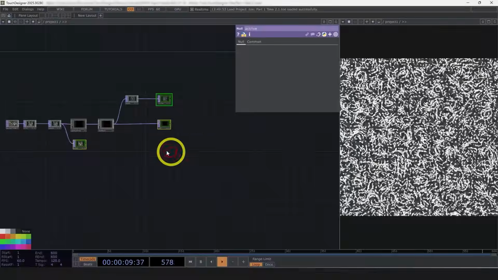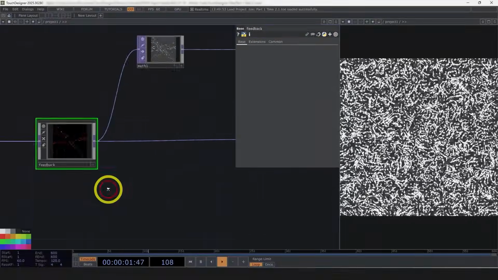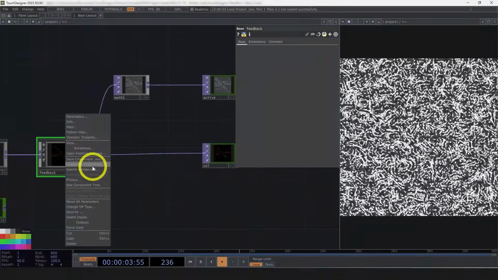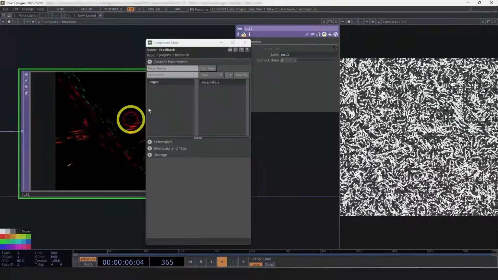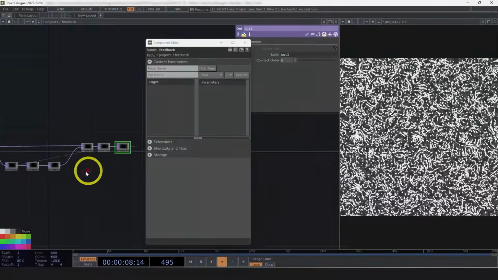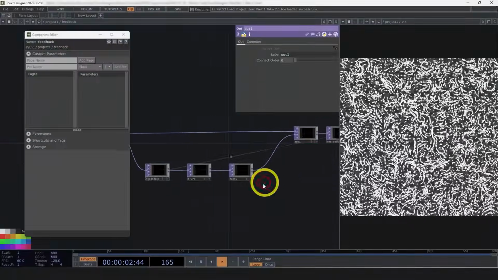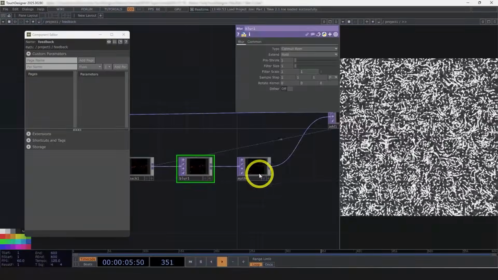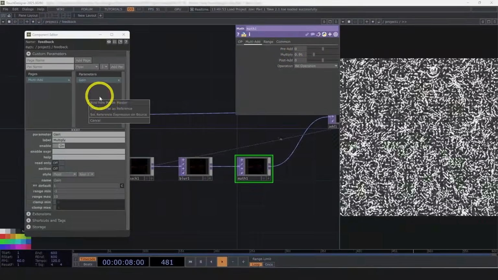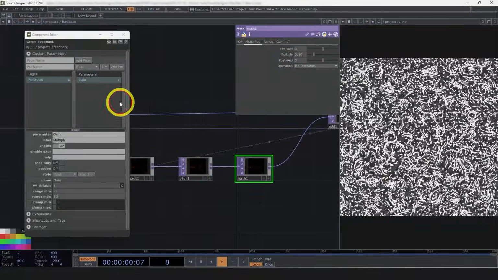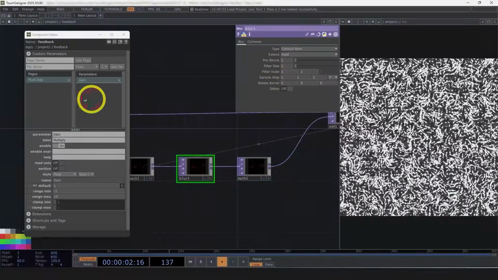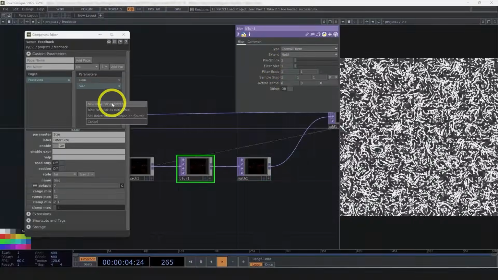And I'll give these all colors. One thing I missed on this feedback top, which might be nice, is just to customize it so you also have these controls at the top level. Yeah, I can drag on the multiply, bind new pair as master, and same for filter size, drag that over, bind new pair as master.